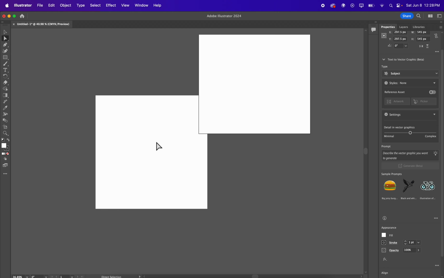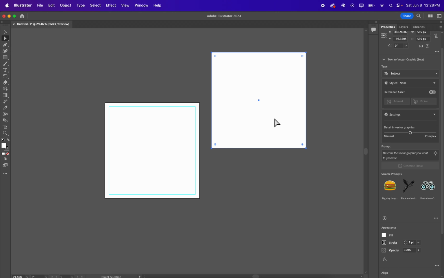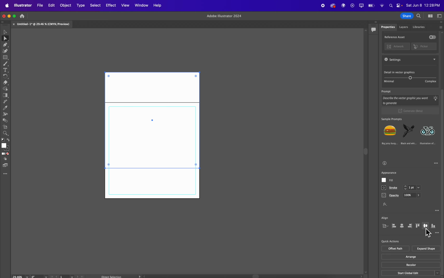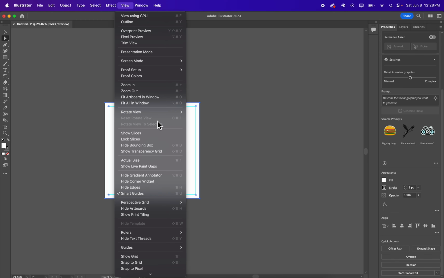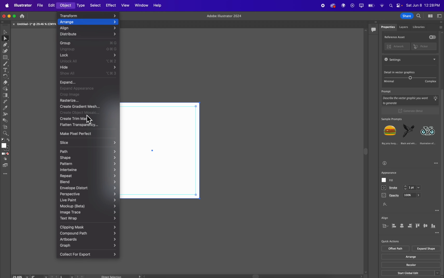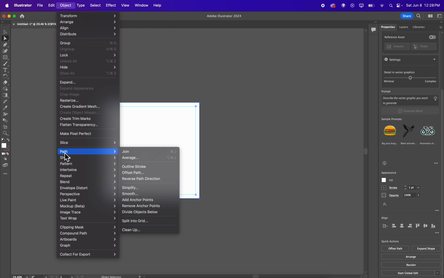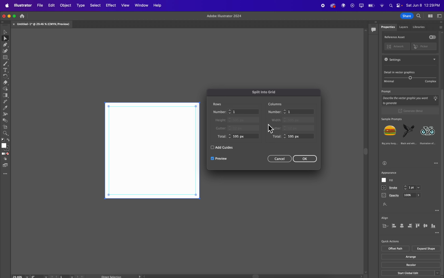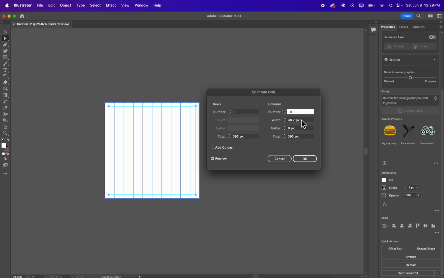Now for columns, what you're gonna have to do is simply use the first one that we just created, and then center it again. And then let's go here to object, and then go to path again, and then click on split into grid. So you're gonna enable preview, and then go here to columns and then simply create as many as you like. Let's change the values.